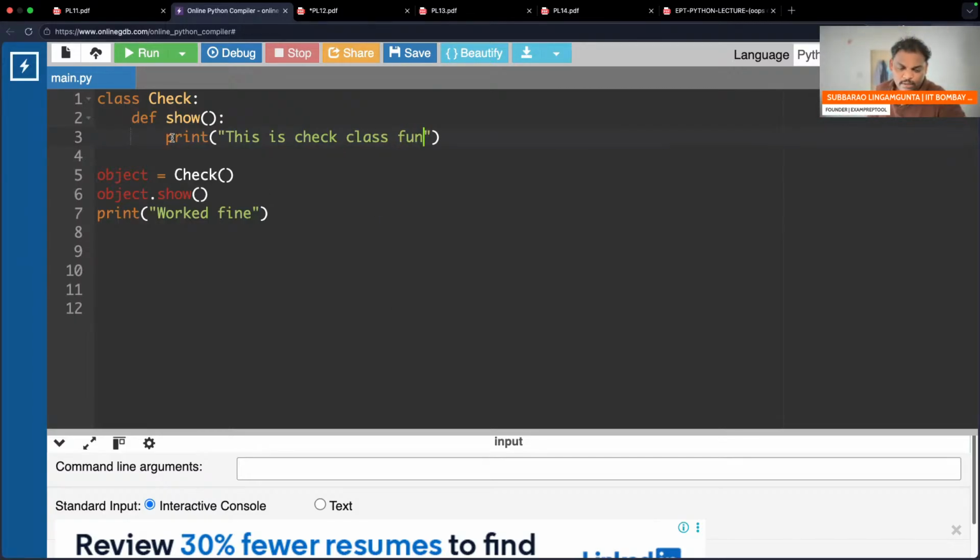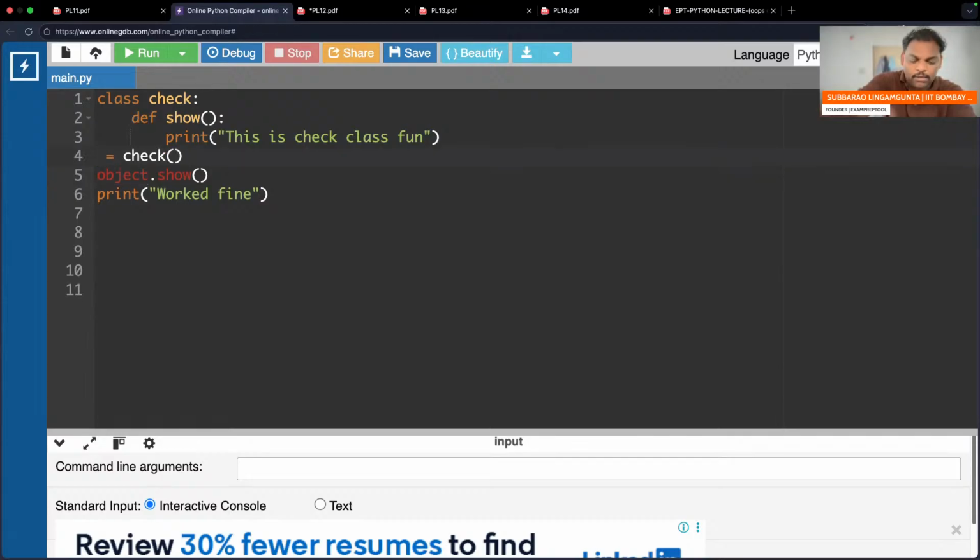See this one, everyone, inside the check. If you want, you can keep small or capital C, but remember, it is case sensitive. If you have capital C here, you should also keep capital C here, otherwise a problem will come. You can keep small everywhere. Here you are creating the object. If you want, you can write object 1, OB1. So you have to use OB1 only here.